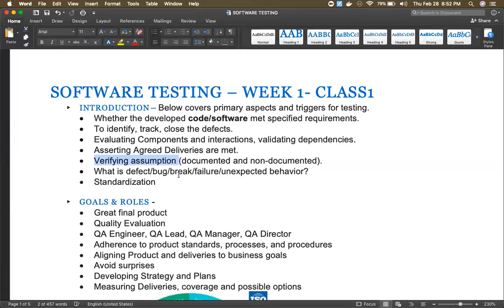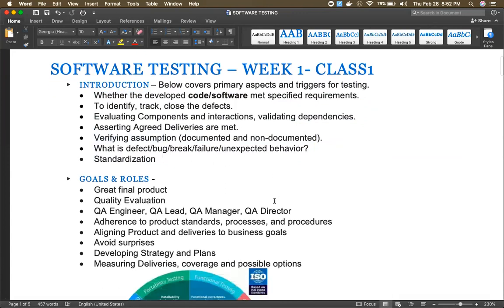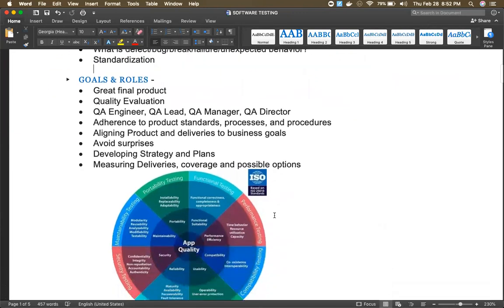So that was about bugs and overall how we test. A brief introduction. Any questions, any thoughts around that area?